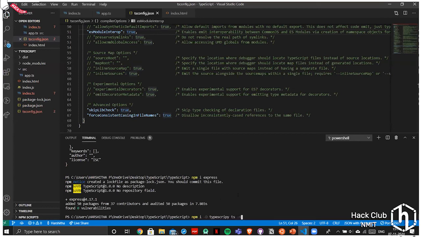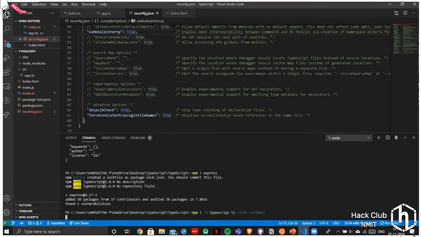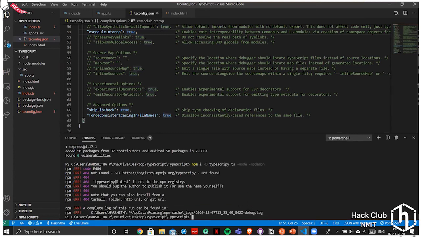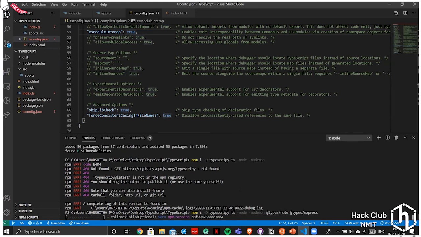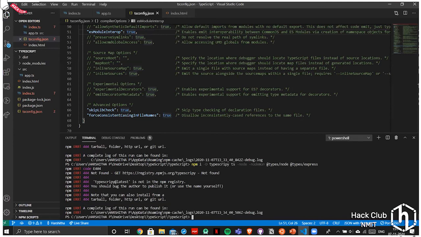ts-node, and I'll even take nodemon, add types/node, and types/express. Yeah, I forgot to put that.